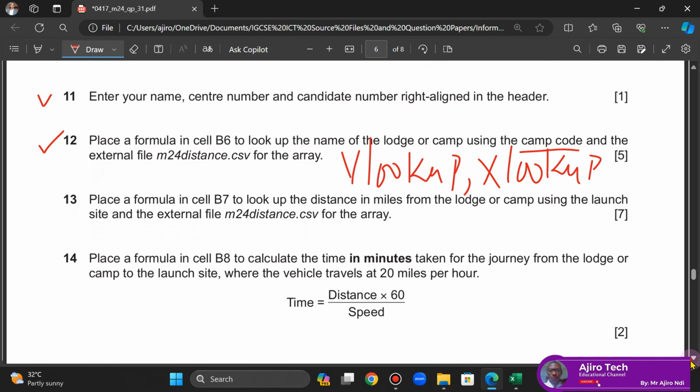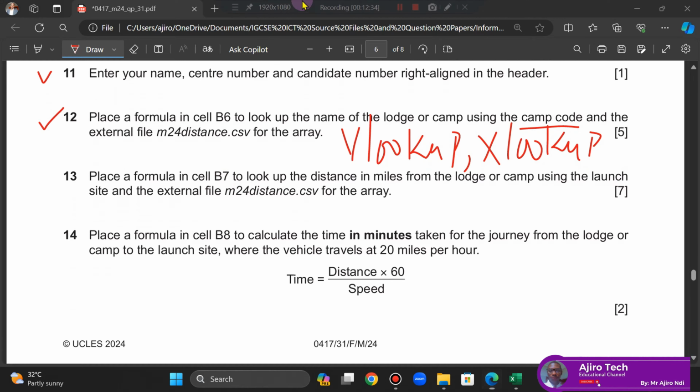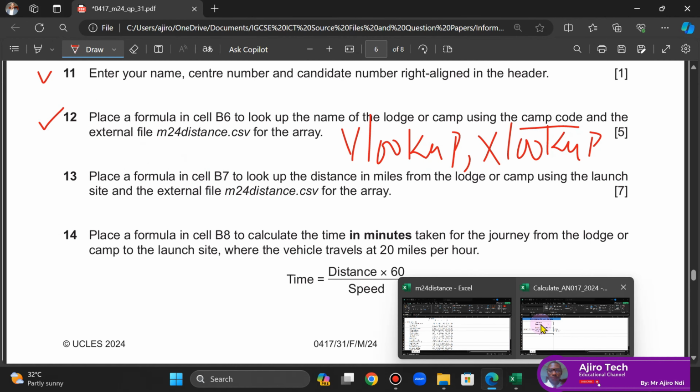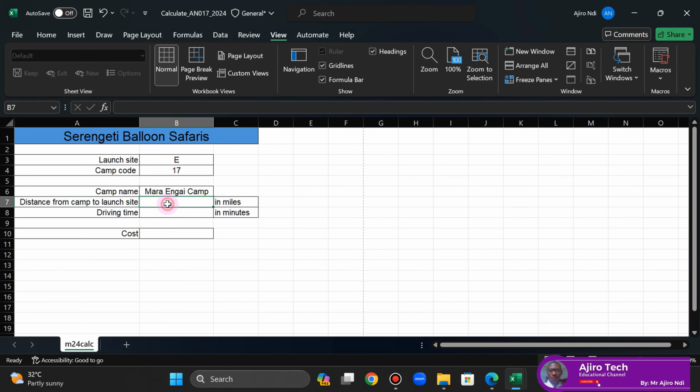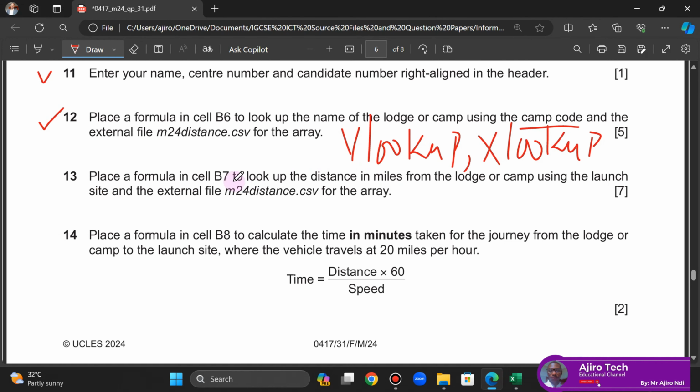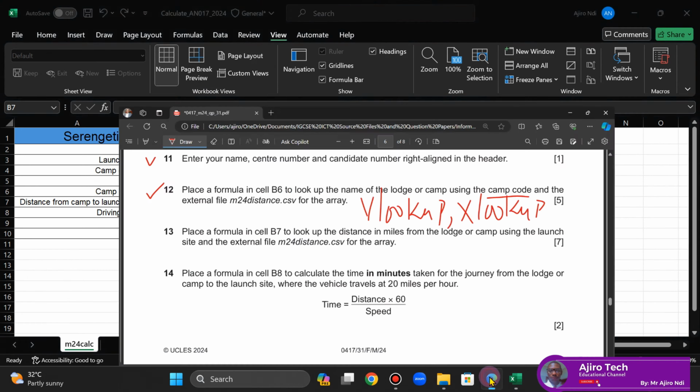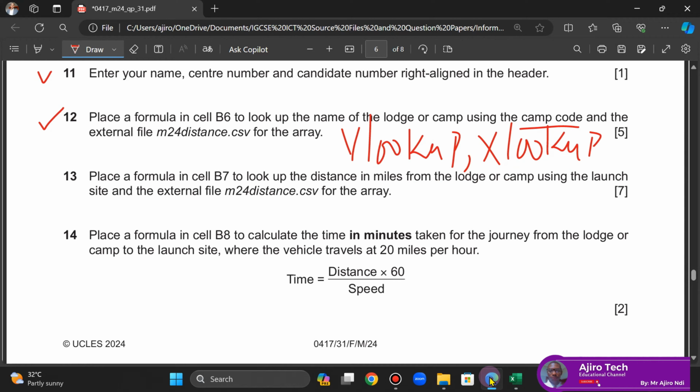Step 13. Place a formula in cell B7. So we have B7 here. Okay, so what is it doing? To look up the distance in miles from the lodge or camp using the launch site. So we have to look up the distance in miles from the lodge or camp using what? The launch site. And the external file m24 distance.csv for the array.